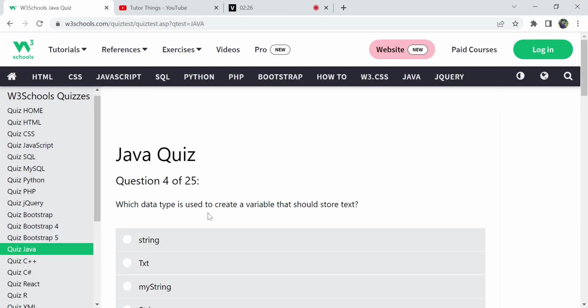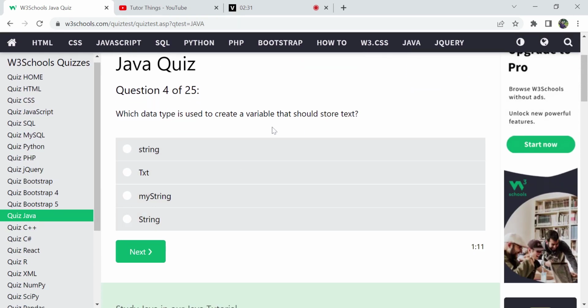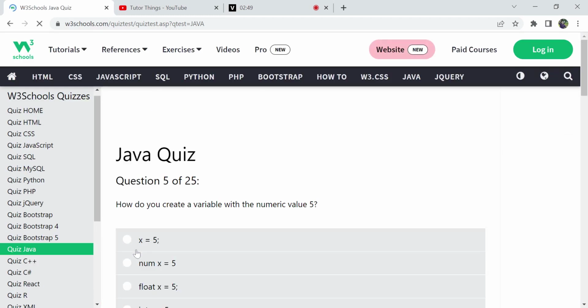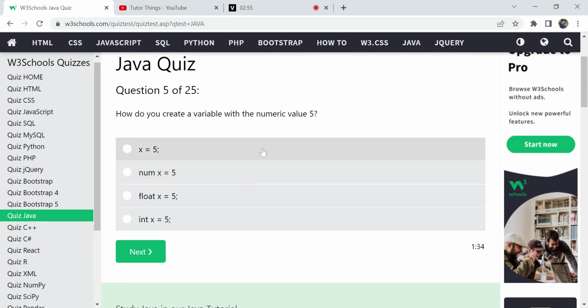Next question: what data type is used to create a variable that should store text? For storing text, we should create a String variable. For creating a string, we have to use capital String. Java is case sensitive, so do not use small string. So yes, capital String is used to create a variable that stores text. Next, how do you create a variable with the numeric value 5? For a numeric value 5, we have the int type. The int data type holds numerical values. int x = 5 is used to create a variable with the numeric value 5.